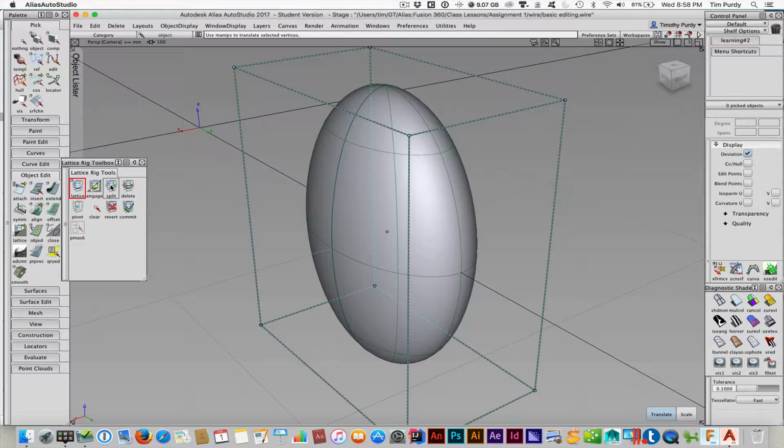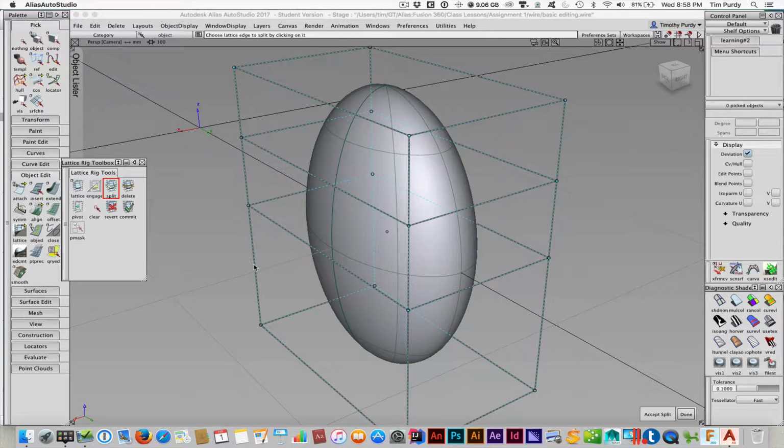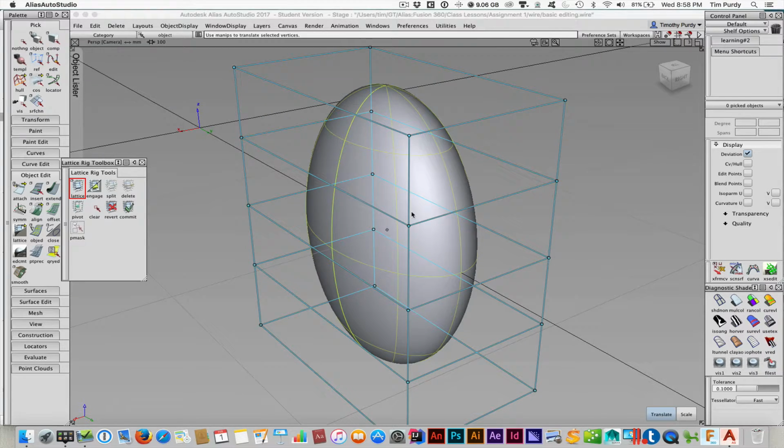So after activating it, you go to split, and then you just start clicking on the edges where you want to add in splits. Accept split, put one here in the middle, accept it, and one down below as well. Okay, and then you go in and you say you're finished, done, and then you hit engage. Now this rig is active.